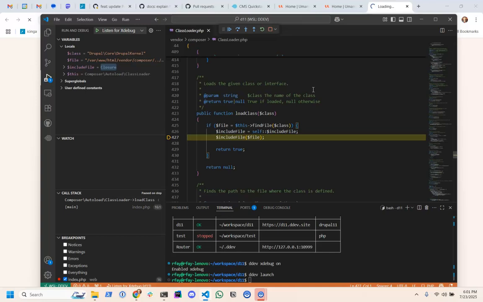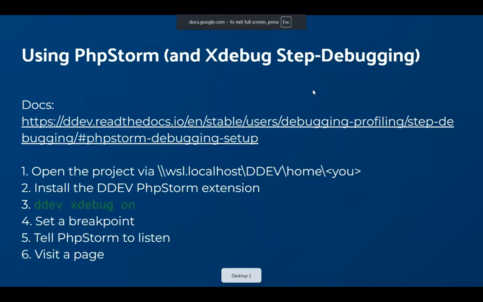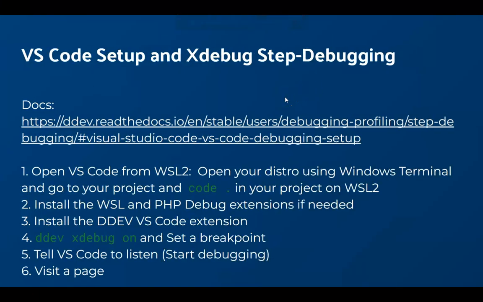And let's see where we are now. So we just did, without any incident, VS Code. So there was our PhpStorm step debugging. Here's our VS Code step debugging. And we installed the extensions that we needed.